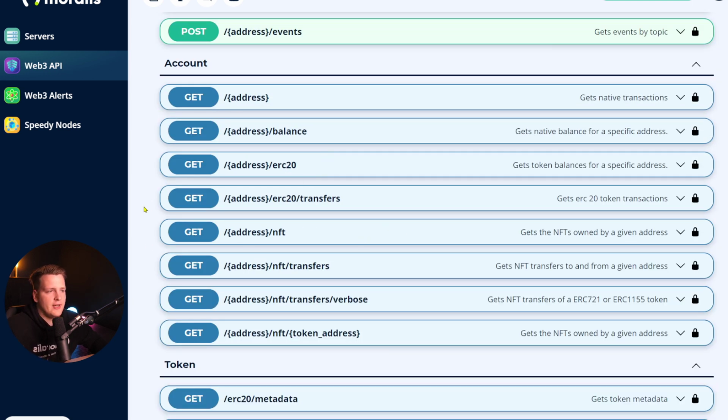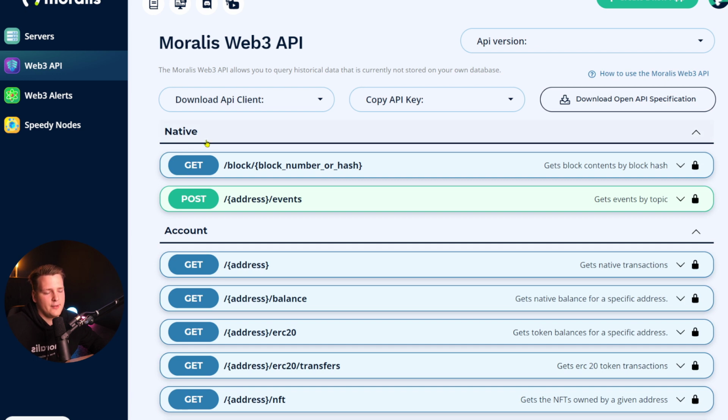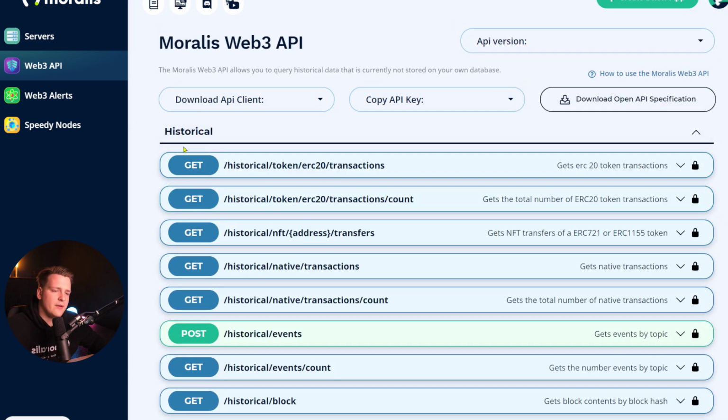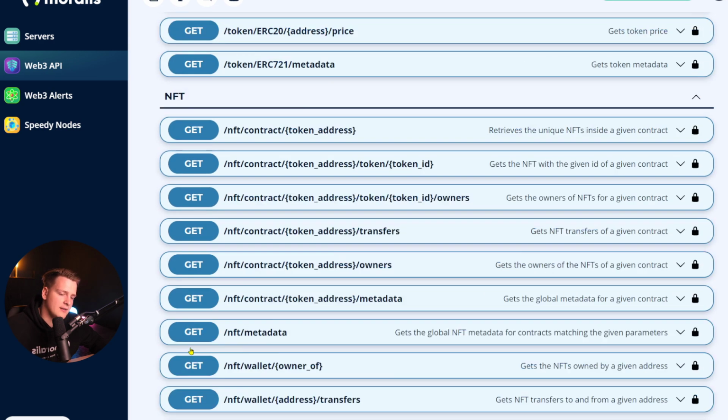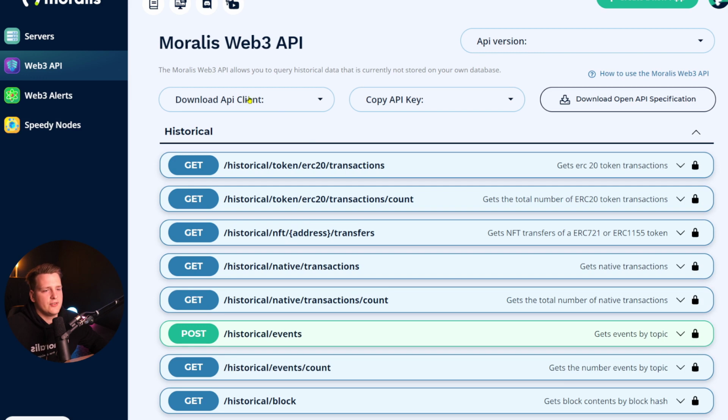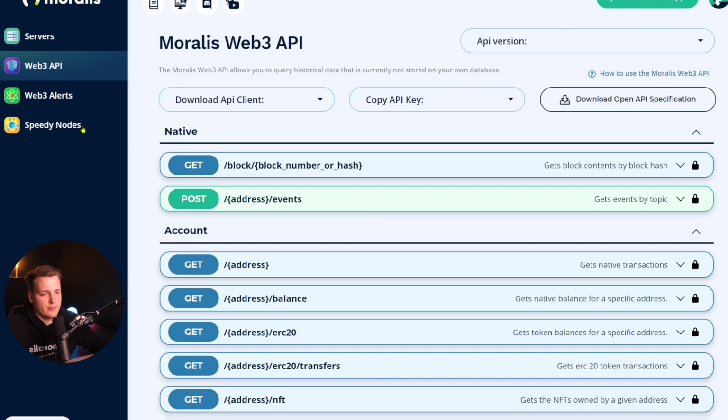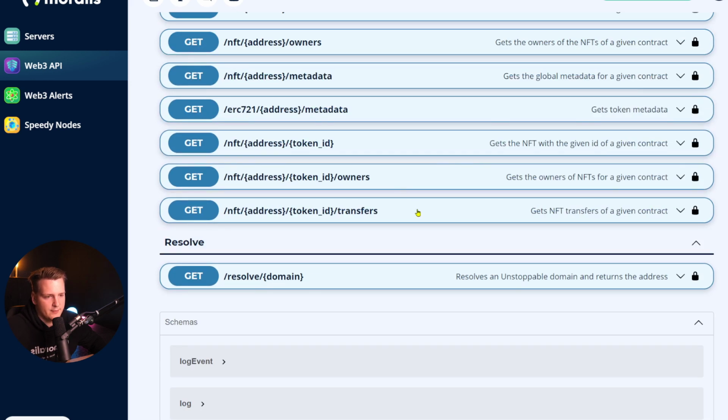So this is the new feature, but the whole idea with this new version was not to add a bunch of features, but to make it more clear, because you have native account token resolve, and in the past it was not very intuitive because you had historical, and then you had account, and then you had token, and then you had NFT. So while this was okay, this is way better, and we got a lot of good feedback on this.